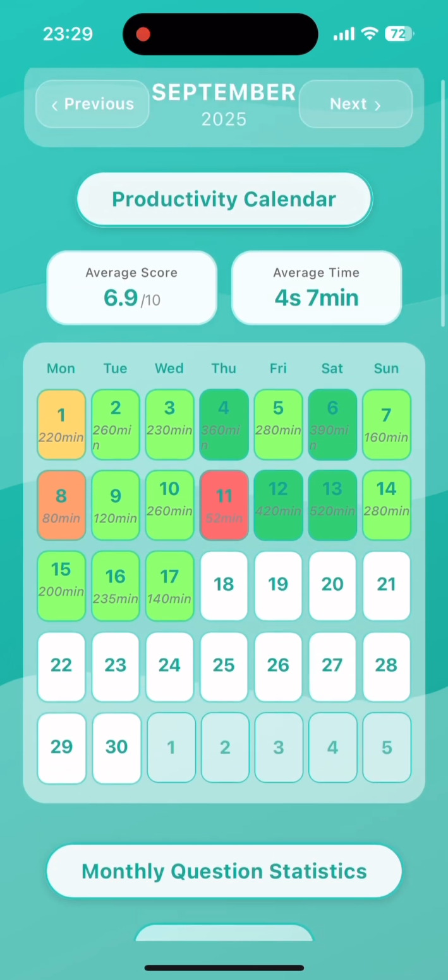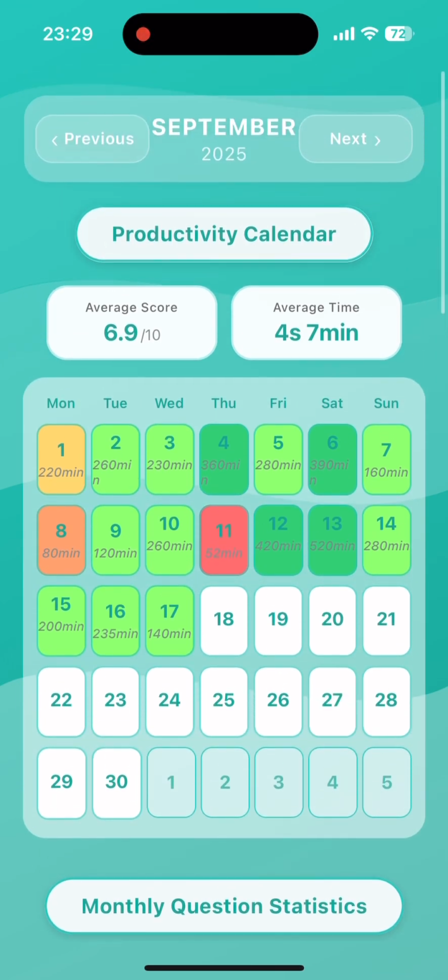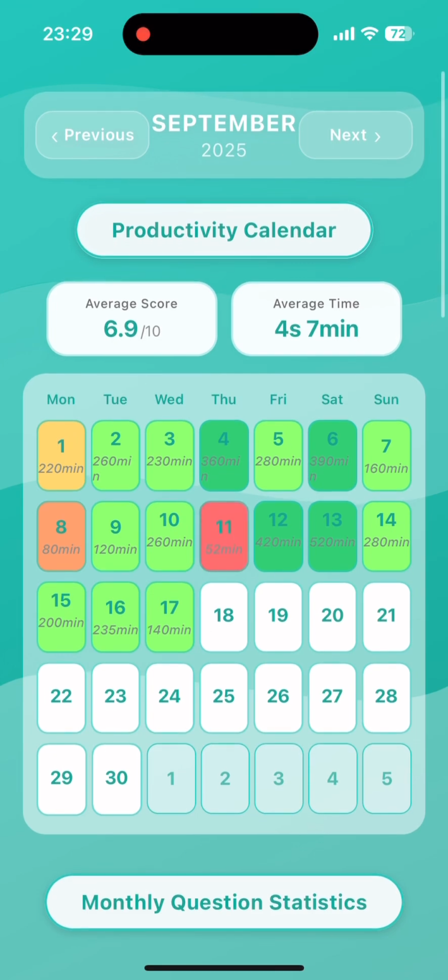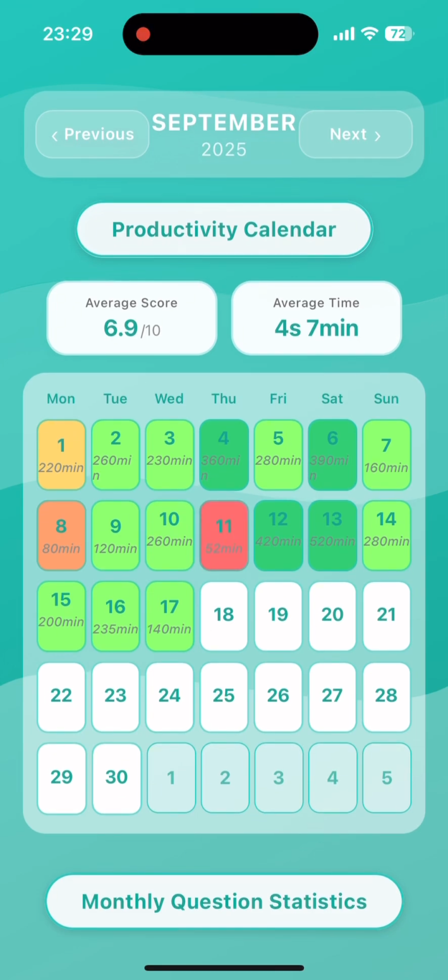study data and performance. The first section belongs to the productivity calendar. In this calendar, the color of the days is determined by your performance scores. If your daily performance score is low, the color gets closer to red. If it's high, the color gets closer to dark green.